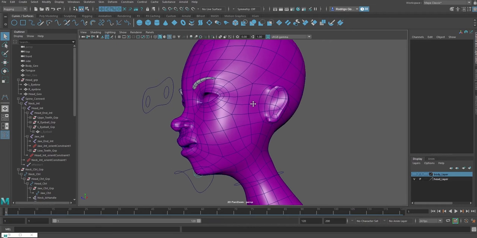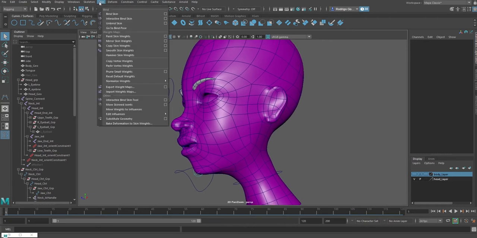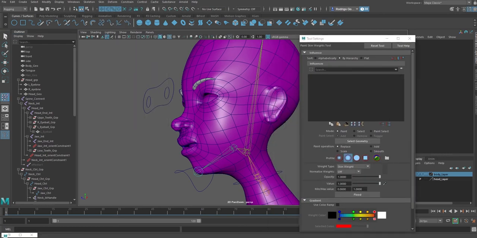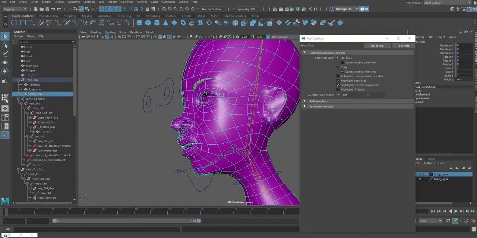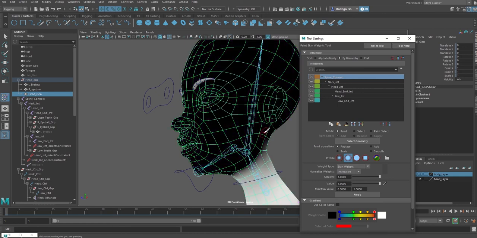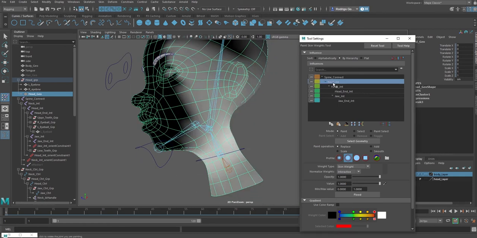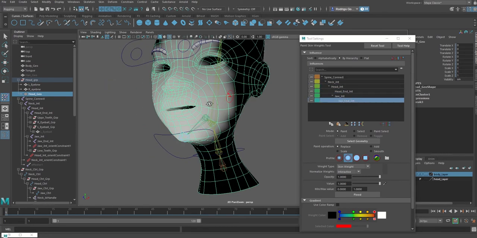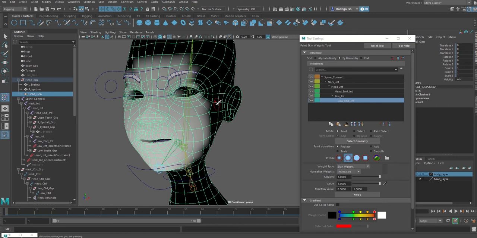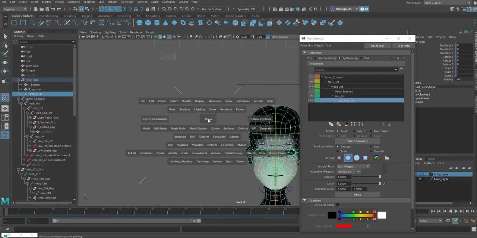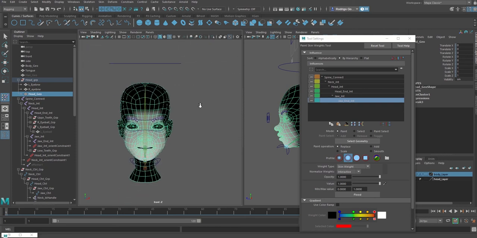Okay, so we need to do weight painting now. So I'm going to go under skin, paint skin weights. I'm going to open it up. And if I click on the geometry, click on the weight painting tool, you can see my joints appear there. And just by selecting them, you start seeing the amount of influence that each joint is applying on each object. And I'm going to start understanding what it is that my joints need to do.